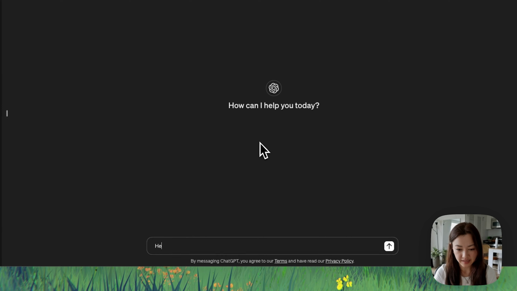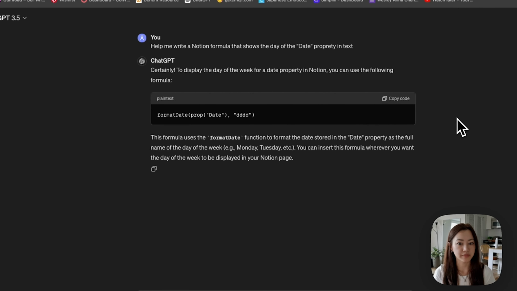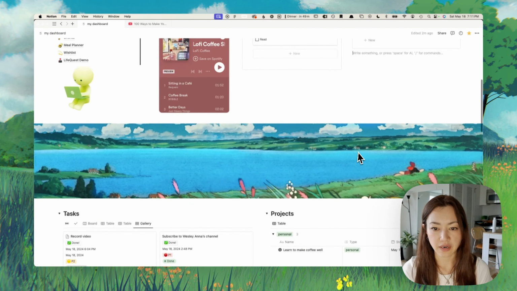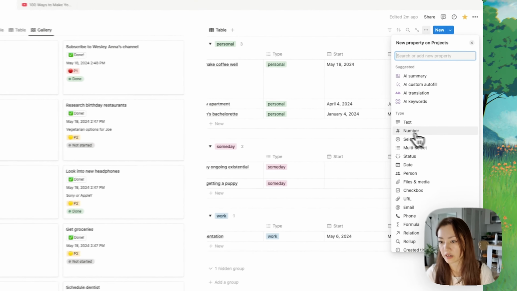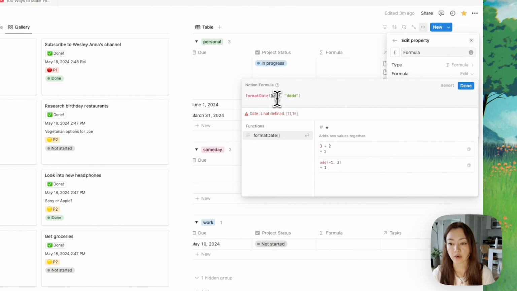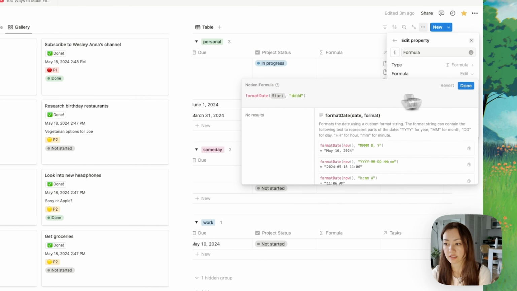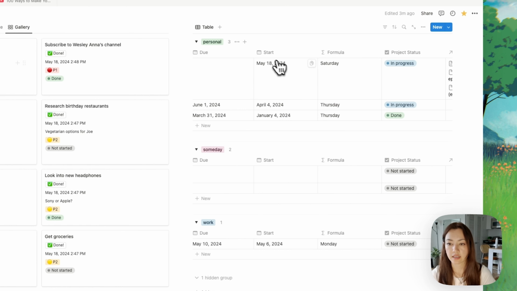So all you have to say is, help me write a Notion formula that shows the day of the date property in text. And then it spits it out for you, and you can literally copy this and you put it directly into whatever database you're trying to add a formula to. I want to add a new property. Formula, edit, and I add this. Now, date is not actually a property within this database. Delete that, and I'm gonna say start date. This is taking the start date and telling me what day this is happening on. So May 18th is a Saturday, April 4th is a Thursday.